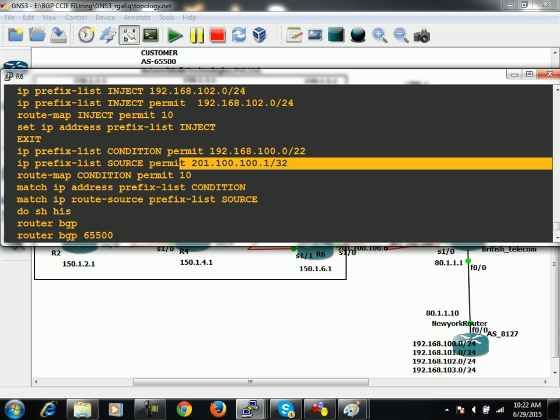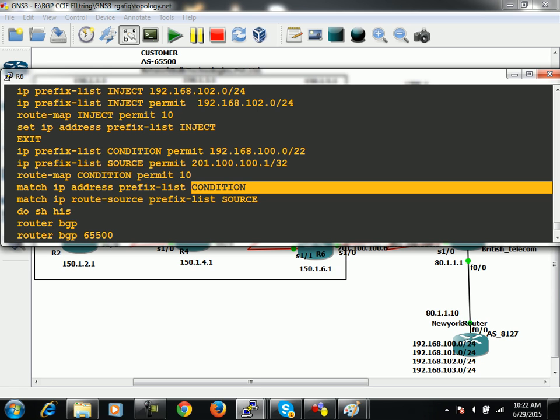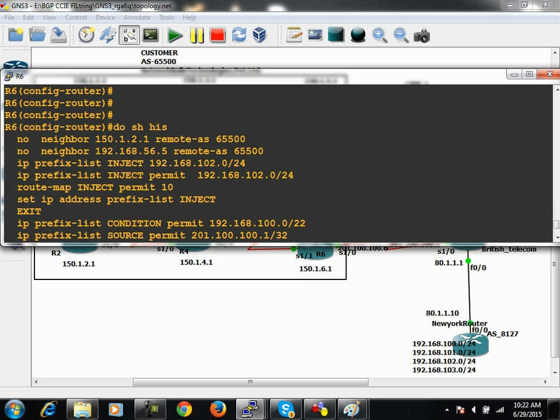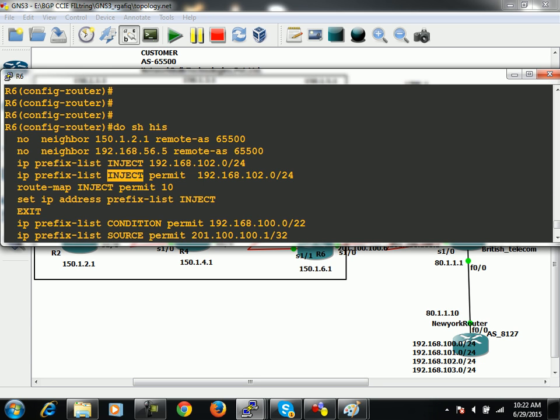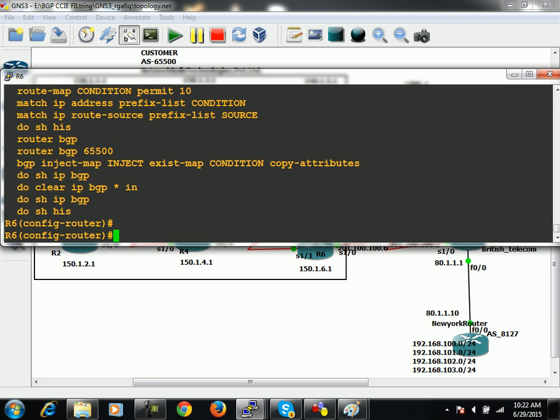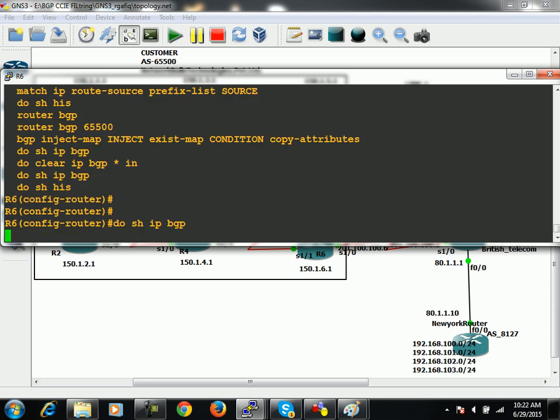prefix list source, this is condition, fine. Condition, fine. Inject, set IP address prefix list, inject. Prefix list name was inject. Route map was also inject. Do show IP BGP.